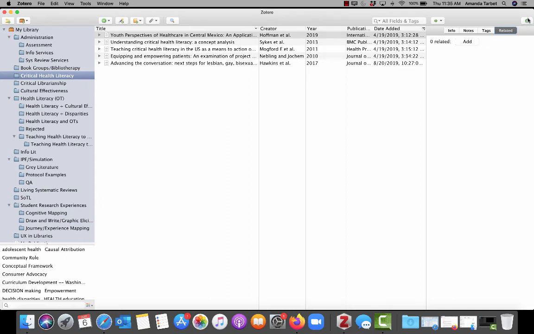Last but not least, over here on the right-hand side, you have the sync button. If you have been adding things to Zotero and maybe you've been going back and forth between the web version, the desktop version, different devices, if you notice things aren't up to date, just hit the sync button here and it should show the most updated version of your Zotero library in the desktop app.